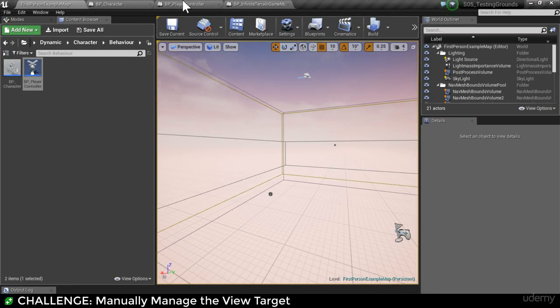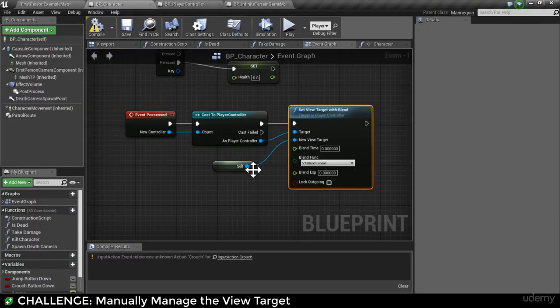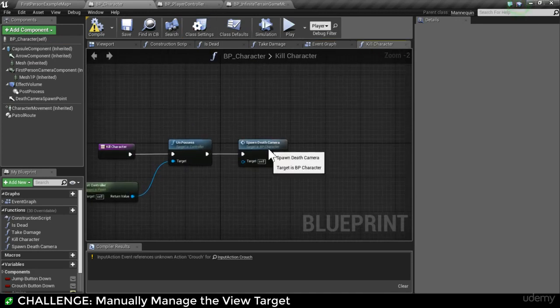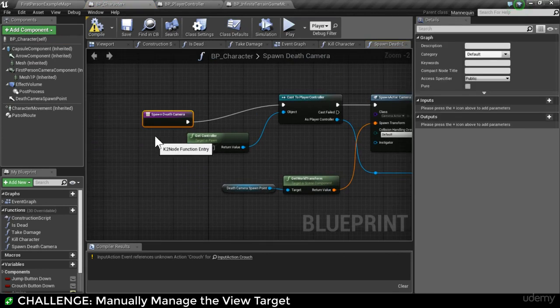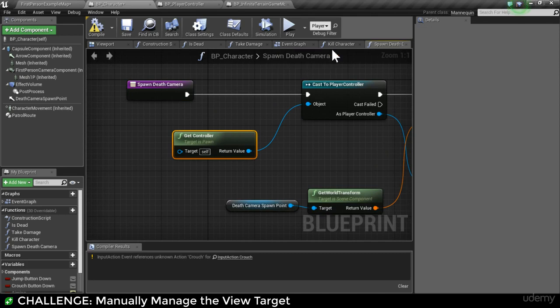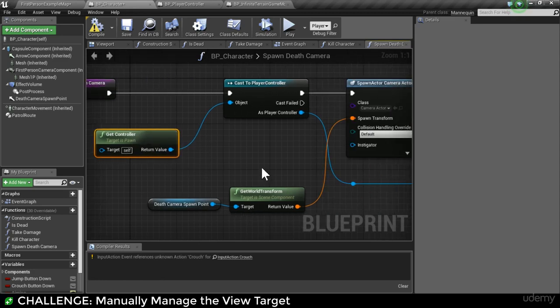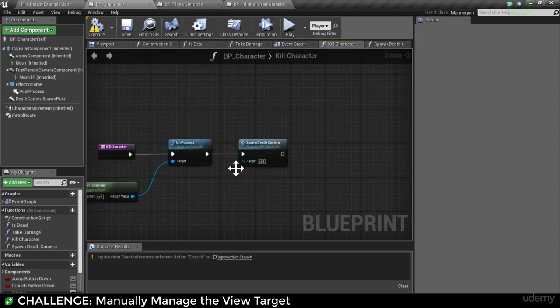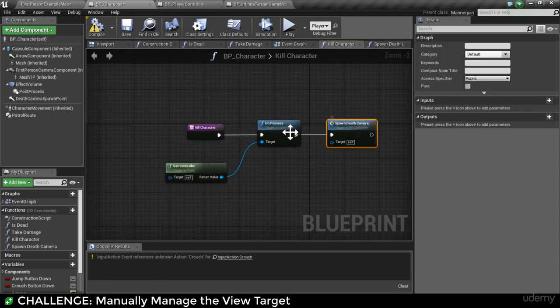Now the reason is actually slightly subtle, and it's a little bit of a gotcha with Blueprint. So if we go into our kill character and to the spawn death camera, then what you'll see that's happening is that we're calling this get controller, but we've only just unpossessed the controller, which means that this controller is now null. So what we need to do is have that saved, get the old controller and have it saved when we have unpossessed, or pass in the controller from out here.